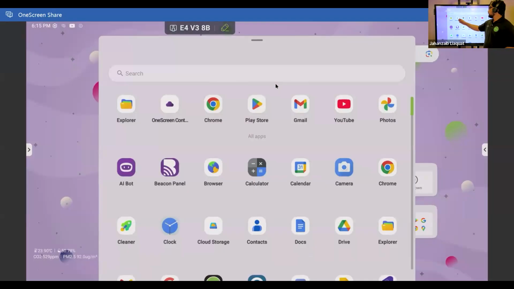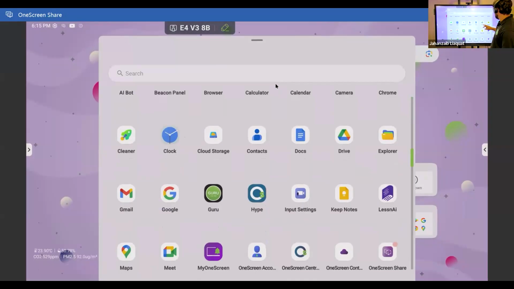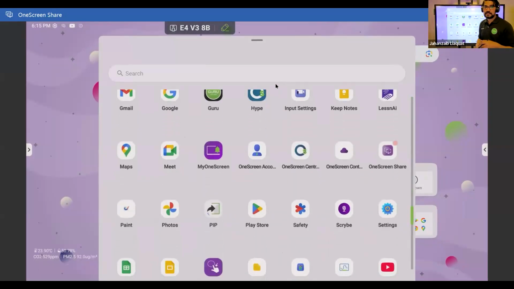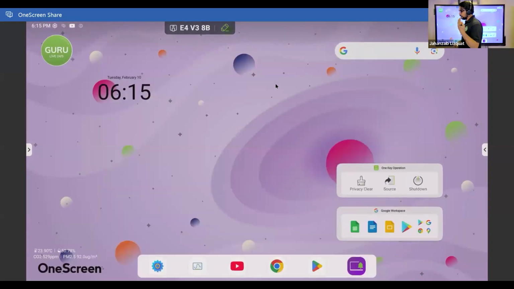For example, OneScreen control needs Wi-Fi, Chrome, Play Store, Gmail, YouTube, Chrome, calendar, browser, AI bot, Drive, lesson. You will see most applications will need Wi-Fi. But yes, if you do not connect your screen with Wi-Fi, you can use the rest of the applications like Paint, all of the applications that won't need Wi-Fi, you can use on the screen.